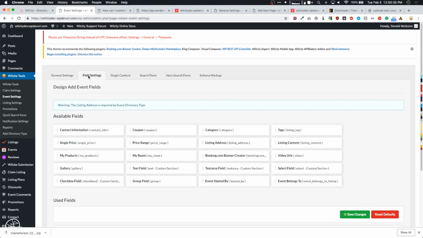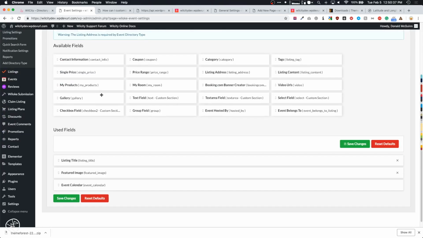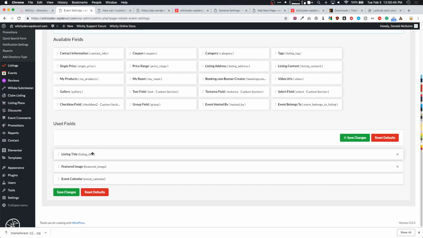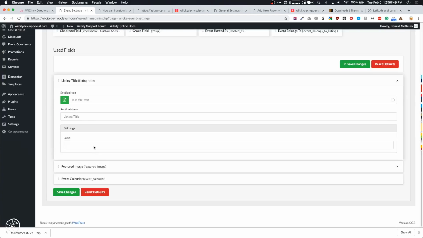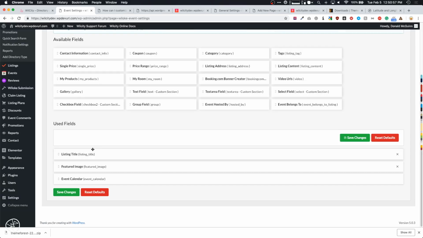And then we have our field settings. So these are all the fields that people are going to have to type information in order to submit an event on your website. So of course we're going to need the listing title, which is usually the event name. You have all of your settings here. You can change the section icon, and then of course you have your listing title, and then you have the label if you want to add a label.